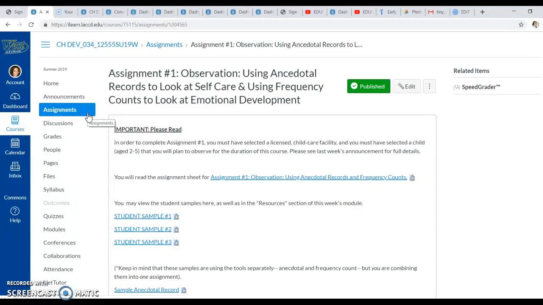case you have questions. You will find the assignment here in Canvas, you see on the left-hand navigation bar under assignments.